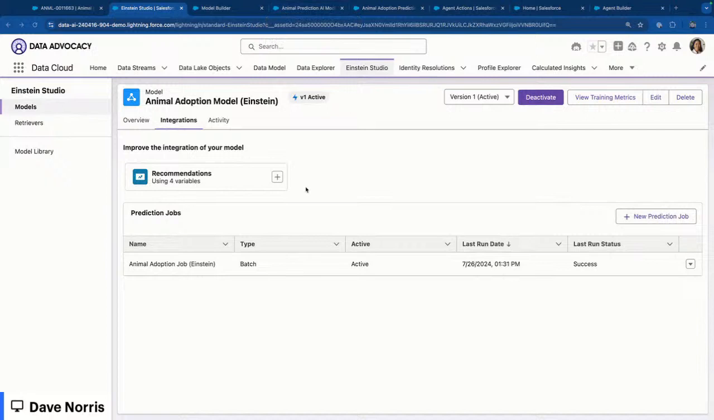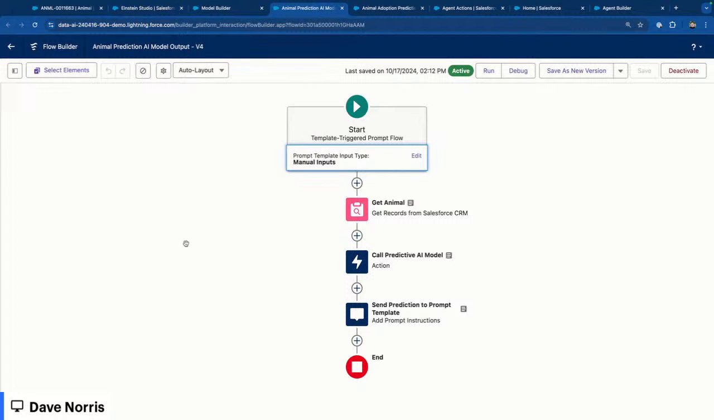Now we've trained our model. We've checked its performance. We've selected some variables that we want the model to recommend to us. Let's move into Flow Builder. So I am going to make use of this model in Flow. And again, that's the one we've predicted. We haven't used batch transformations. We haven't used prediction jobs in this use case, but we could.